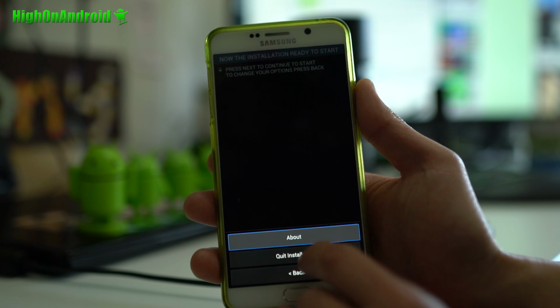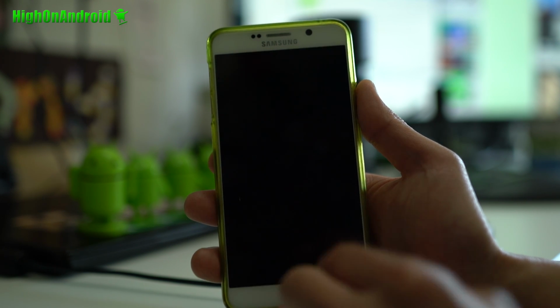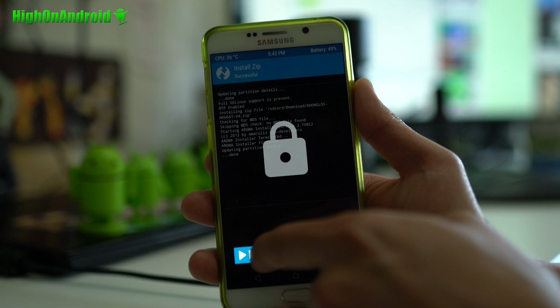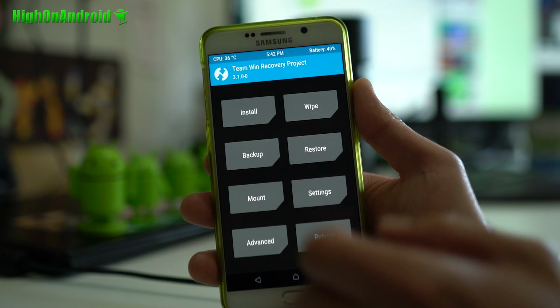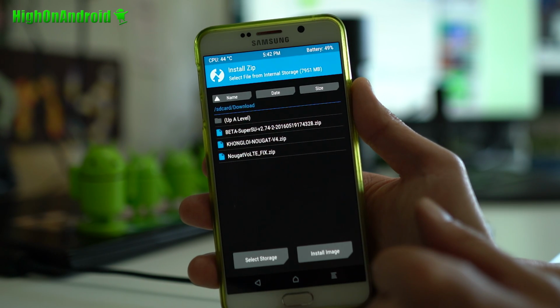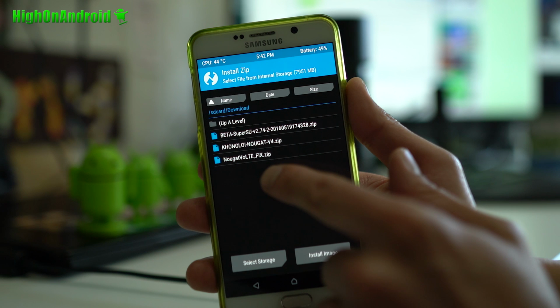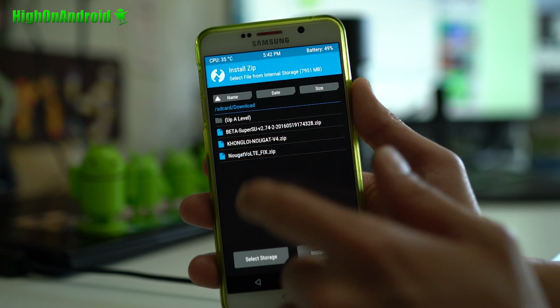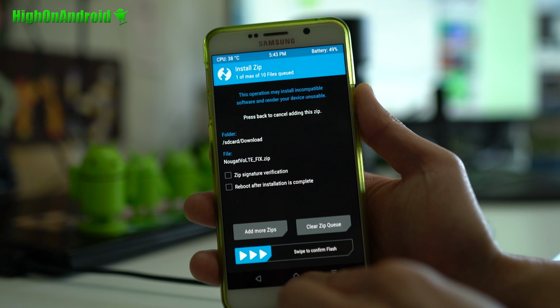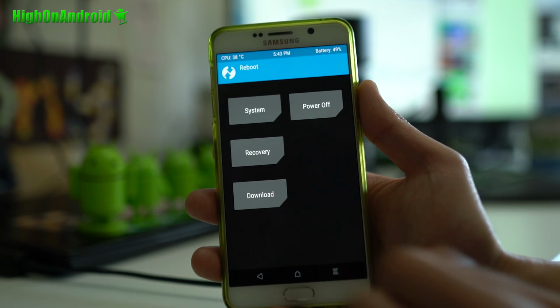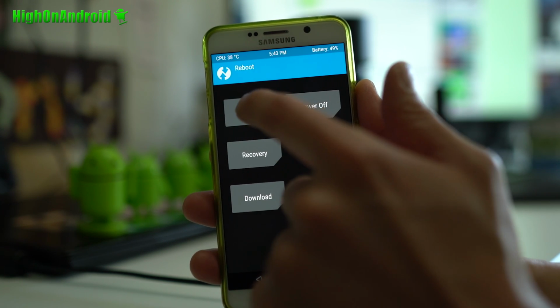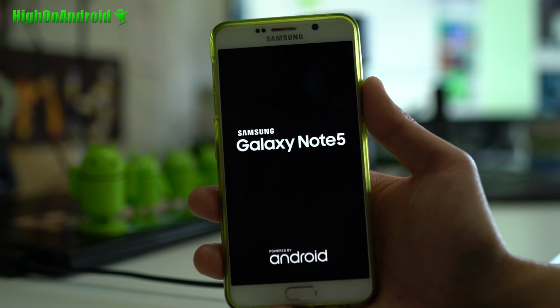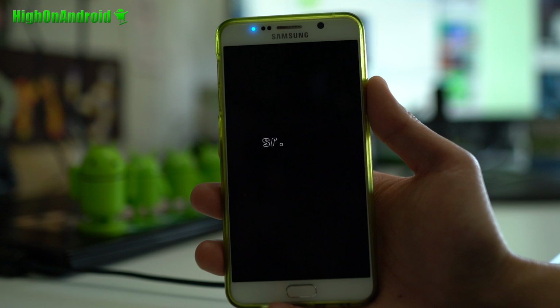I'm not gonna actually install it. And for T-Mobile or Canadian variant, you'll have to flash an additional file. Go back to install after installing the ROM. Go ahead and choose Nougat VOLT fix. Install, swipe to confirm to flash and reboot and you should have a fully working S8 on your Note 5. And that's pretty much how you can install on any Note 5 or S6 Edge Plus that is supported.